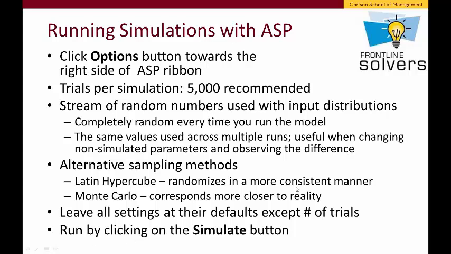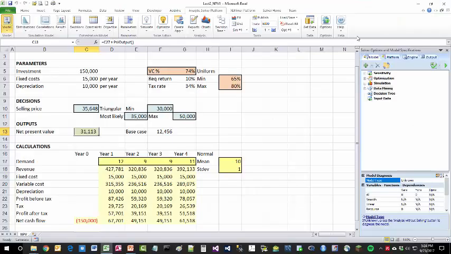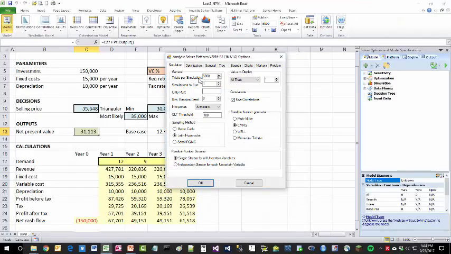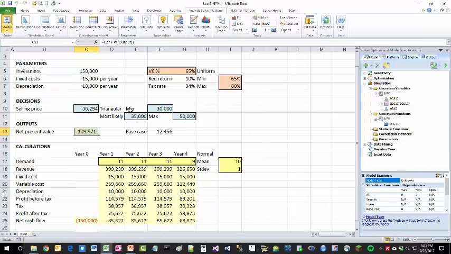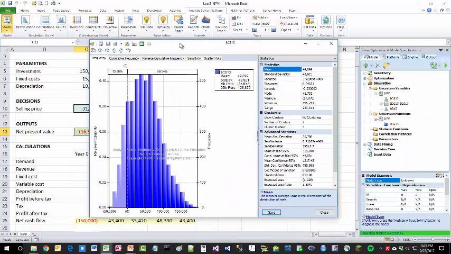So before I run this, I want to show you the options button and just make sure that you have 5,000 simulation trials rather than 1,000. Okay, then what we're going to do, we're going to run the simulation by clicking on the simulate button, and we're going to bring the output into view.